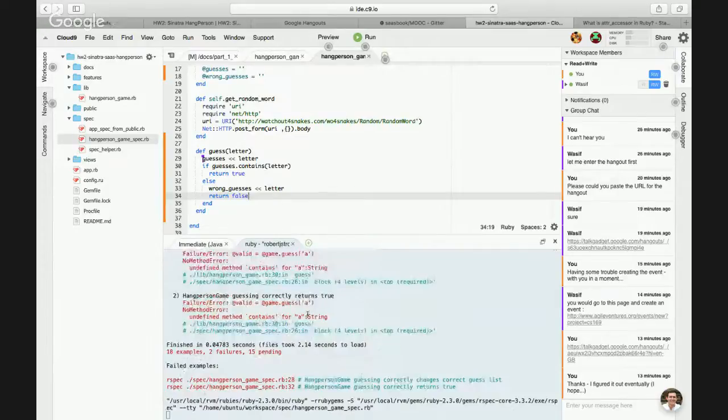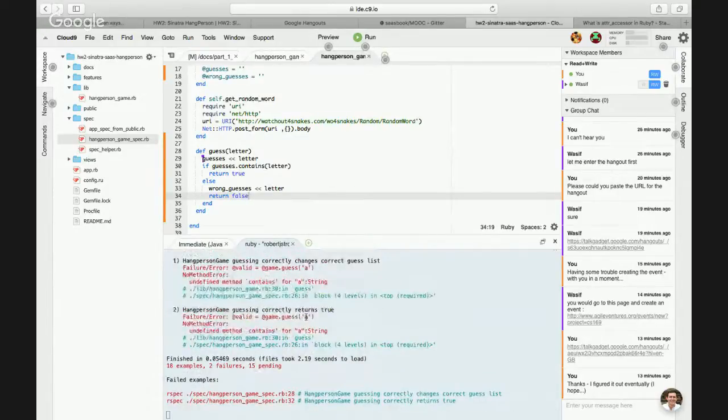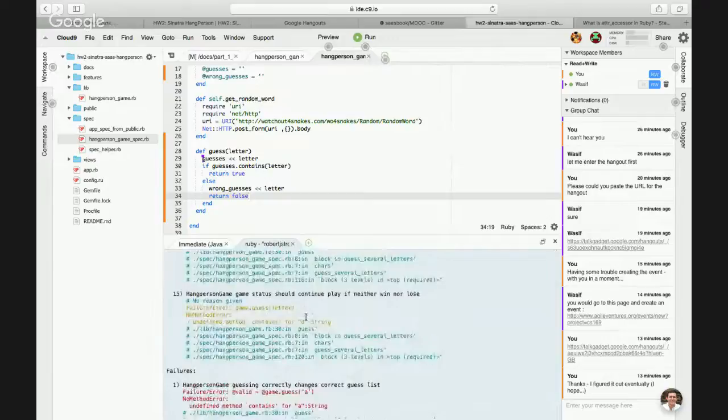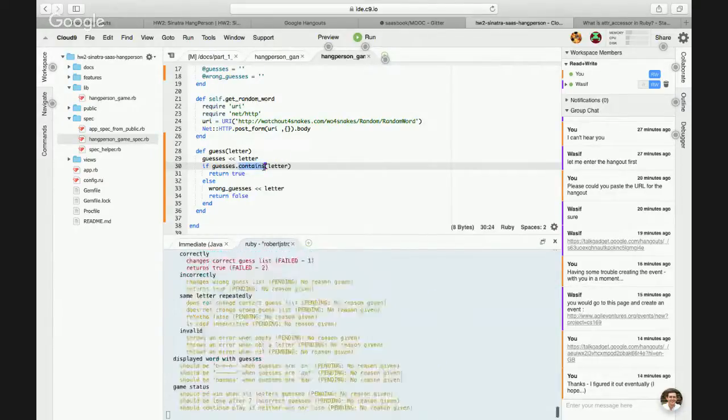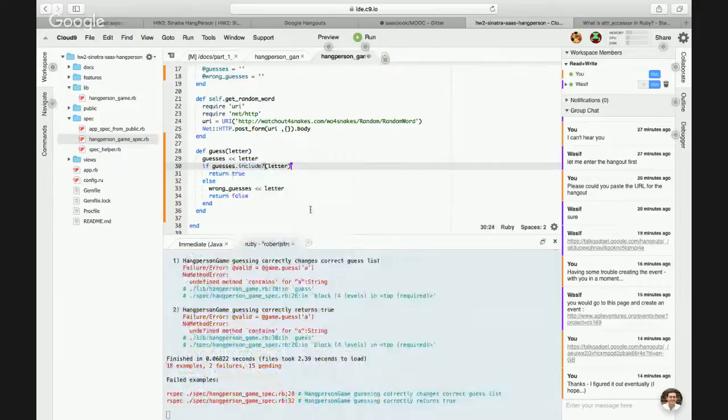Oh, no, it doesn't seem to like that. Ah, okay. So contains is the wrong method. What's the string method I should be using here? Do you know the method? In or has or something like that, isn't it? That should be include question. Oh, of course, yes. It's a question mark one, isn't it? So it's right. If guesses include letter, right? Try that.